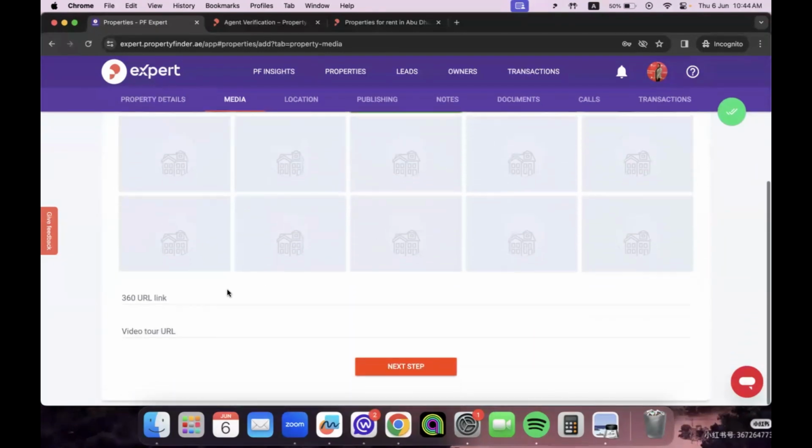Scrolling down a bit, I can see right here that I can put the 360 photo link there if I want to. And if I have a video on YouTube, I can also put its link right there on video tour URL.